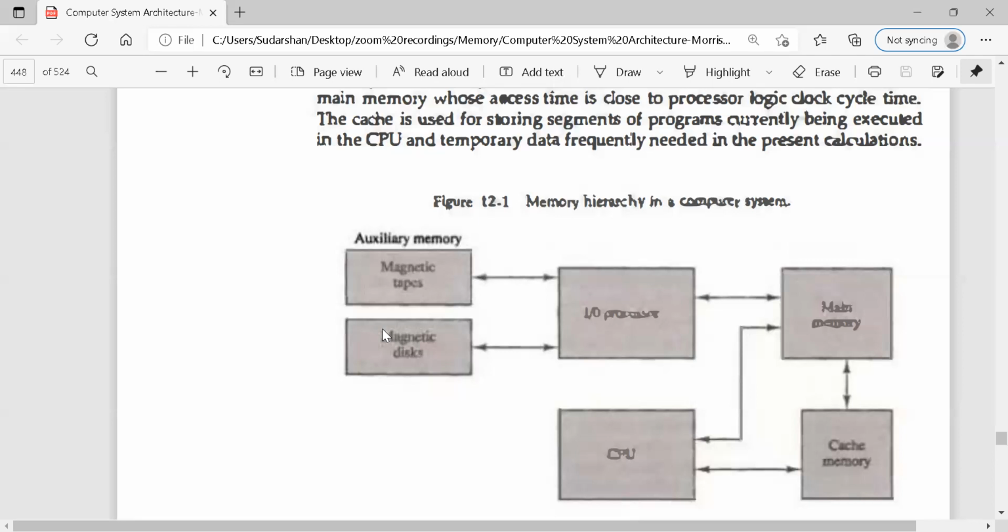And tape is very slow in speed. That is the reason why in the olden days, people used magnetic tape as a backup storage device. And it is cheaper than disk. The cost of a magnetic tape is cheaper than the cost of a magnetic disk. The magnetic tape makes use of a magnetic material for storing the information.